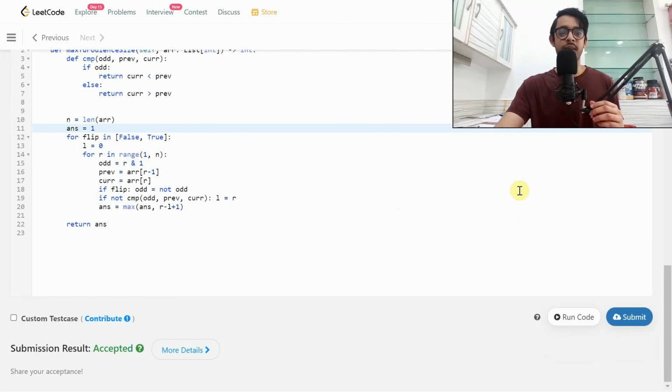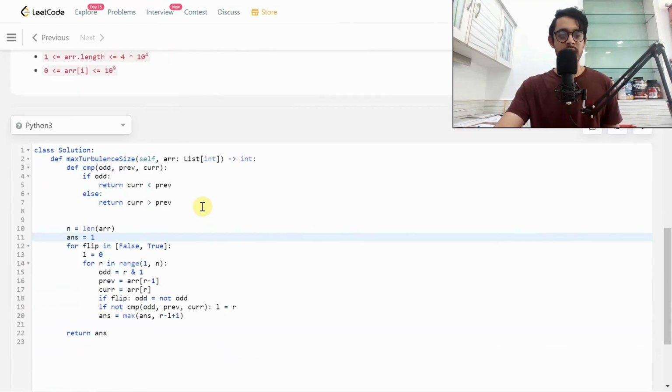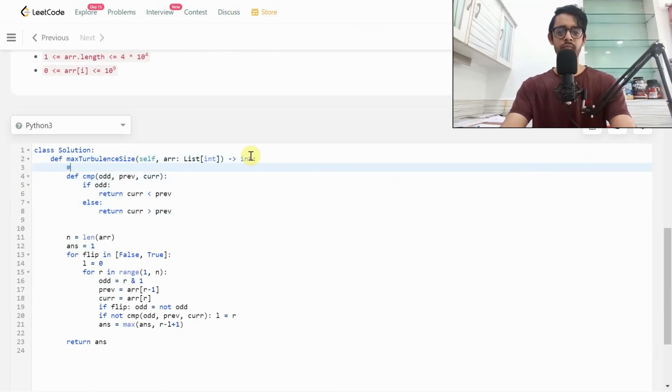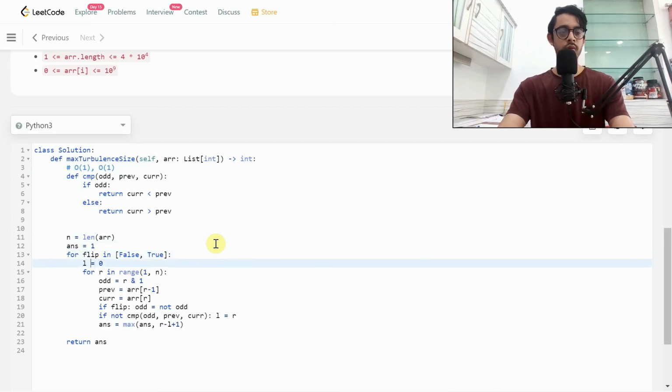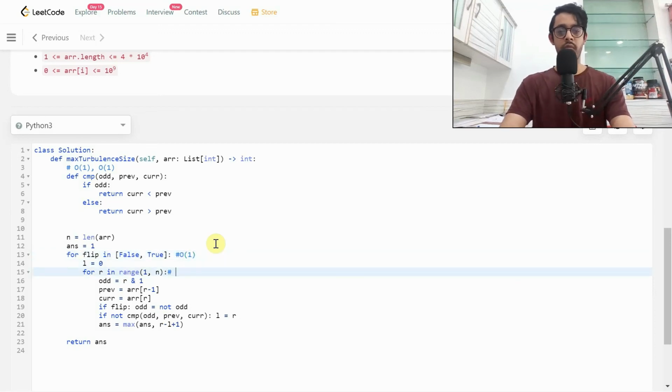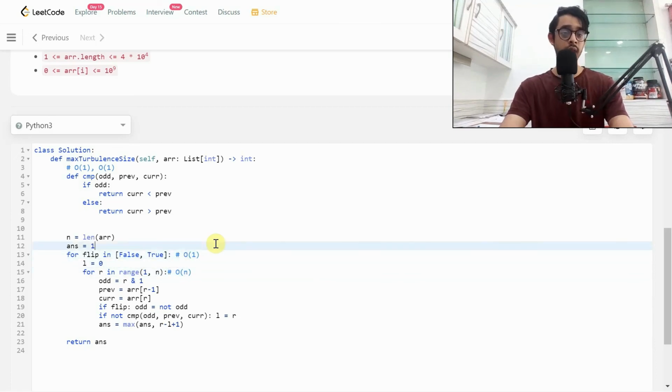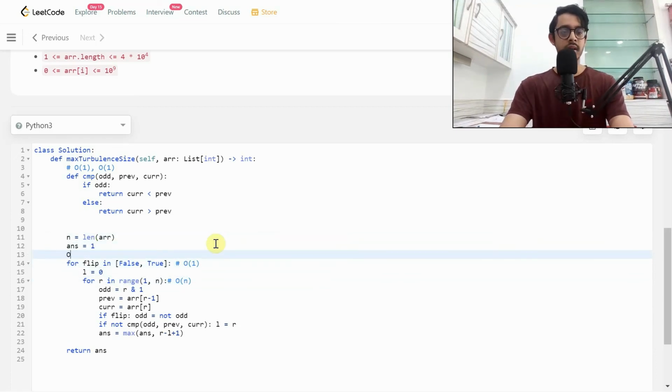Cool. So yeah, anyways, for quick space-time complexities, this entire comparison function will run in order of 1 time, taking order of 1 space. That's fine. We also have this flip thing which will run in order of 2, which is just the same as order of 1 time. This function will take order of n time, so we'll have order of n over here, and the total is going to be order of 1 times the order of n since they are nested, which is just the order of n.